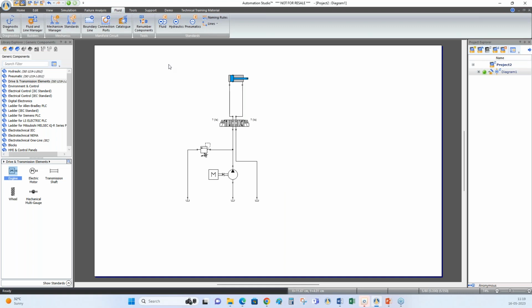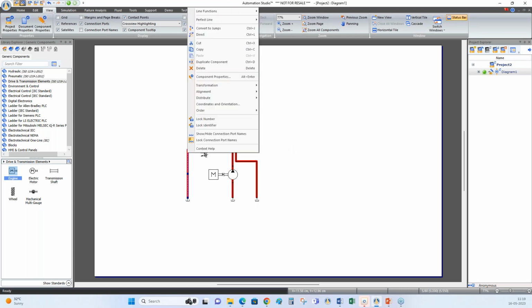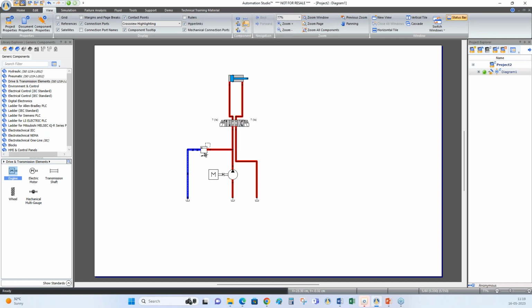Now, if you want to see the cross-section view of this, you can go to the Views tab. You can enable the cross view highlighting, and you can see the cross-sectional view of the lines. You can change the line type. For example, this is connected to the tank. You can make the line type the return line. So now you can see different lines have different cross-sectional view animation.